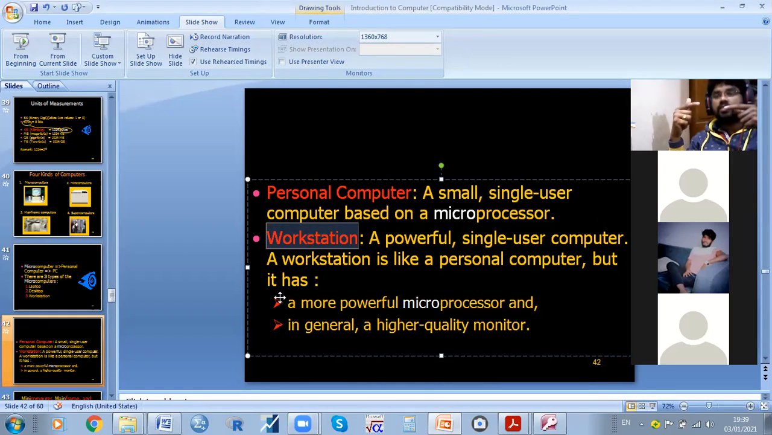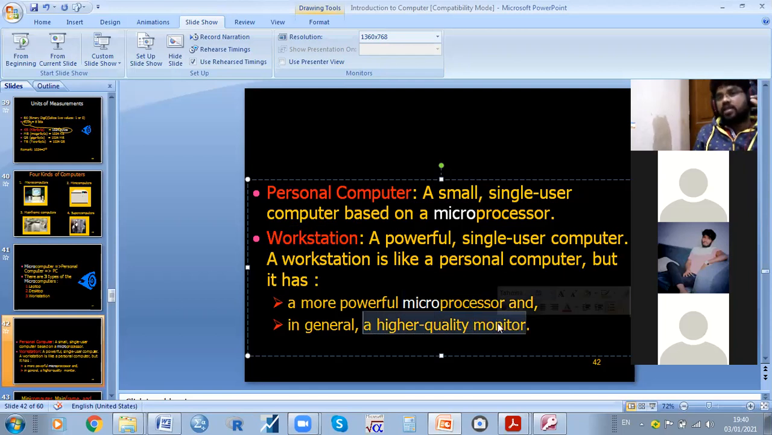There is the graphic design and the colors. For example, you can easily observe normal TVs and high quality HD TVs. In HD TVs, you may see the different colors and graphics, but in normal TVs you cannot see as clearly. Like this, in workstations, the companies provide a more powerful microprocessor for the computers, which also has a high quality monitor.